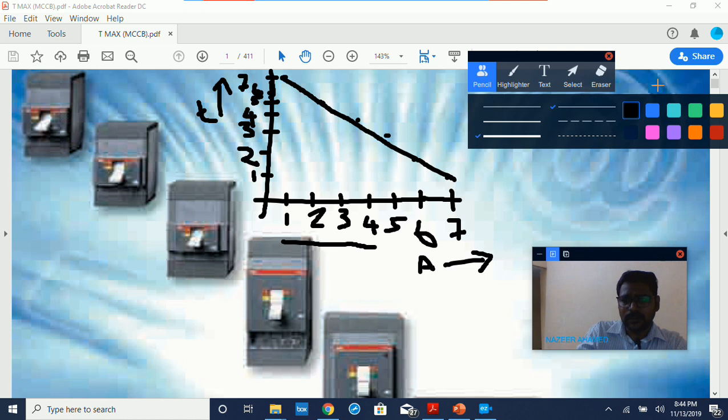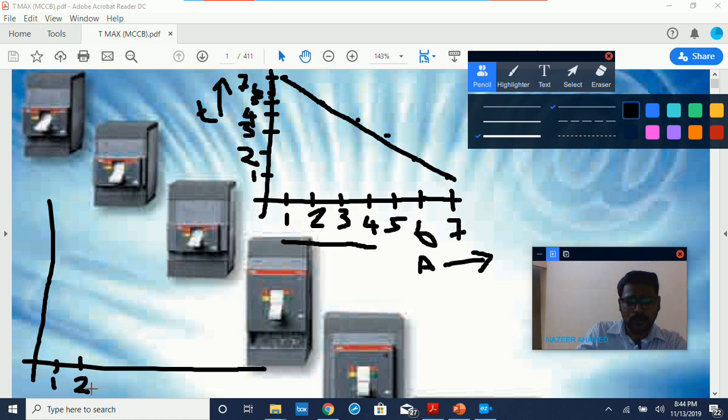Extreme inverse here. Y-axis, x-axis. 1, 2, 3. Likewise, you can mention 4, 5, 6, and 7. So here also 1, 2, 3, 4, 5, 6, and 7.